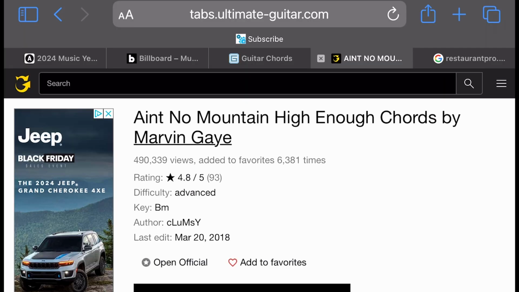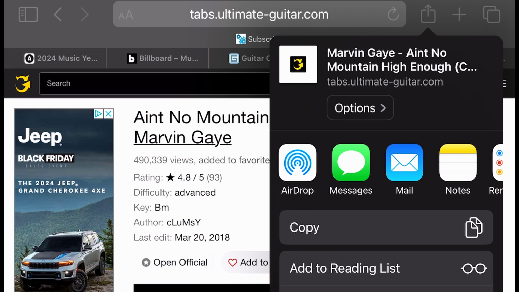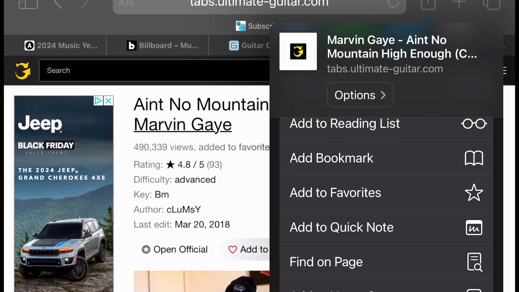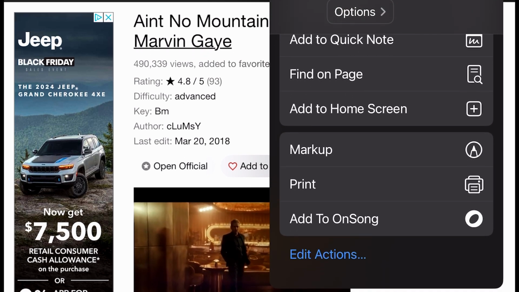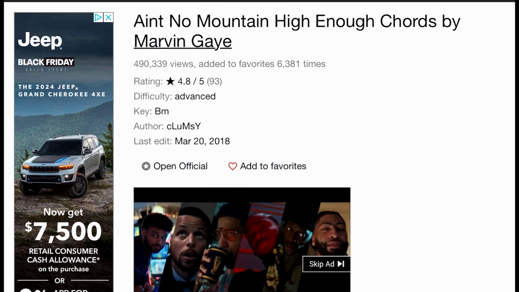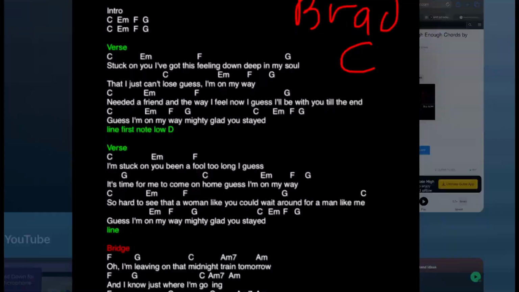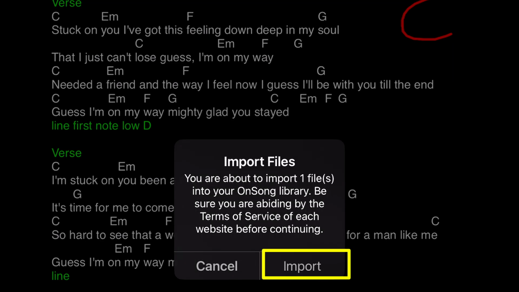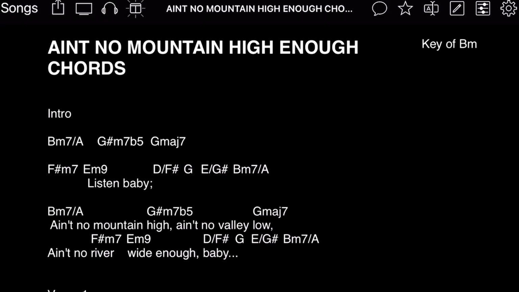Once you found the right chart, click on the blue box with the up arrow at the top of the page. Scroll down, find Add to OnSong, click on that. Now go back to OnSong, and immediately you'll get this pop-up asking if you want to import it. Select that, and boom, the chart's now imported into OnSong.